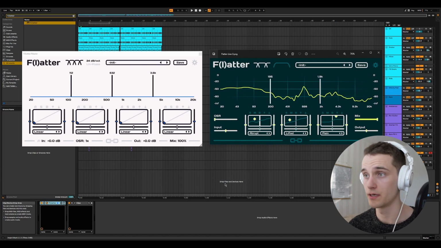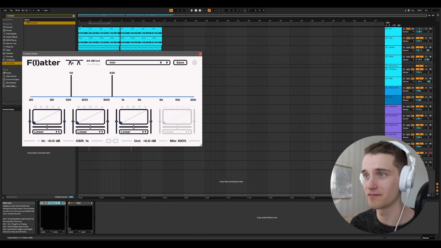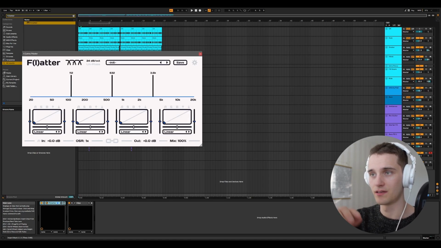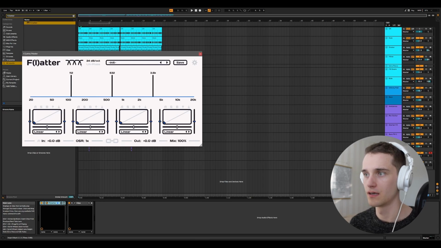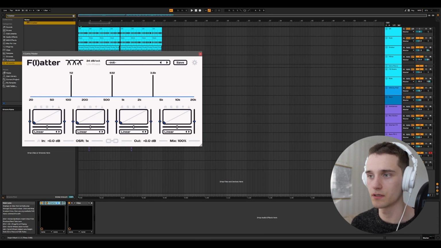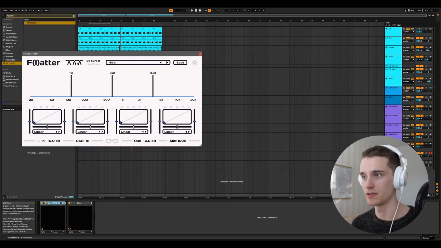To change the amount of bands, all you have to do is press this shape here, which displays the crossovers in an image sort of thing. So 1, 2, 3, and 4. And 4 bands is the default one. You can always just go down from there and choose the amount of bands you want.